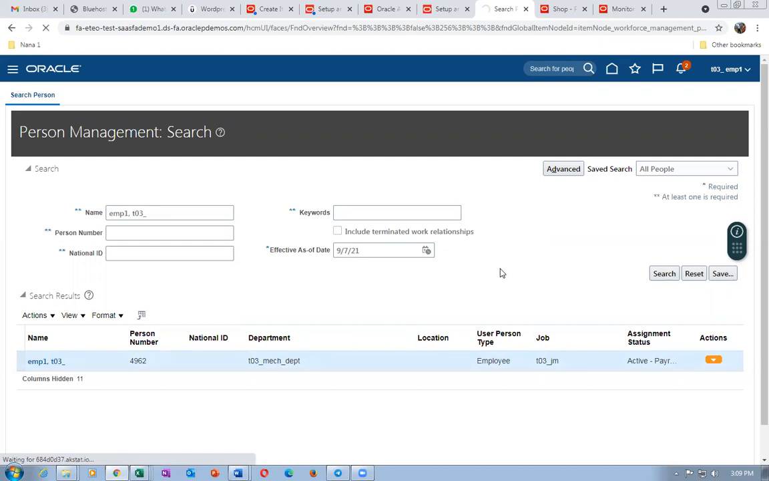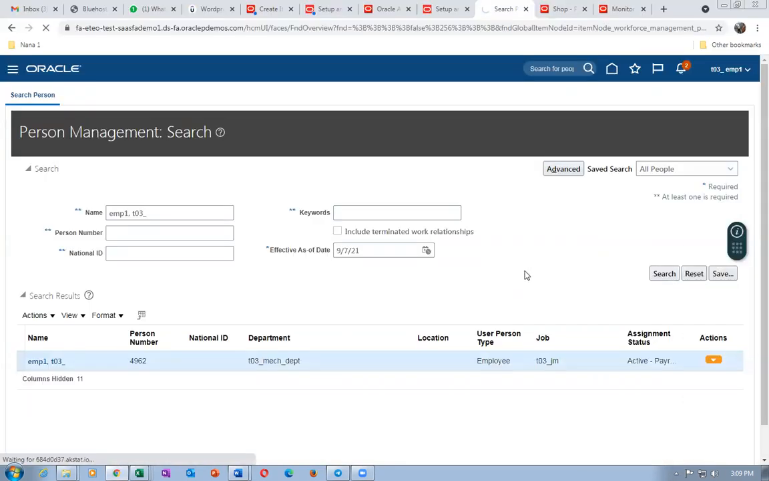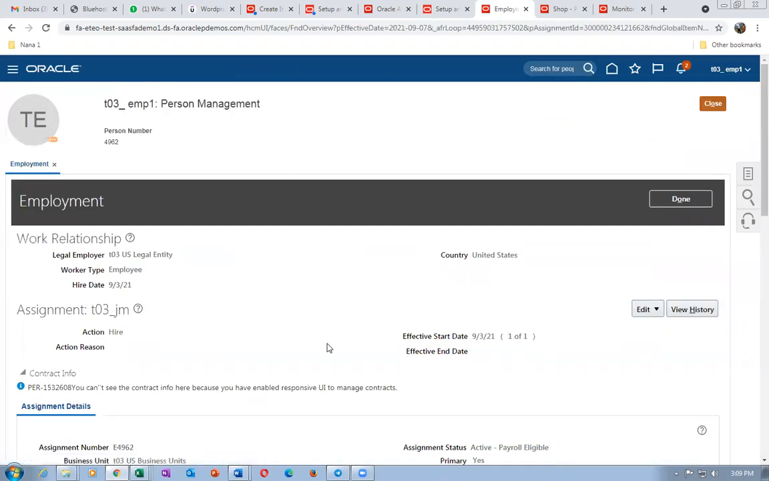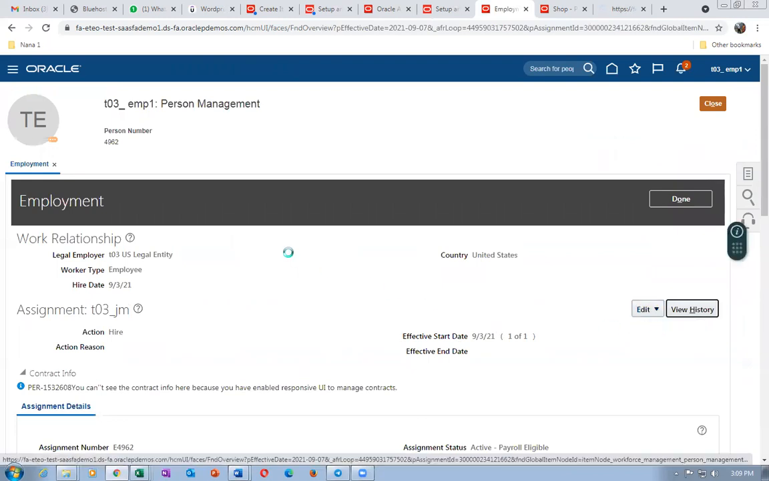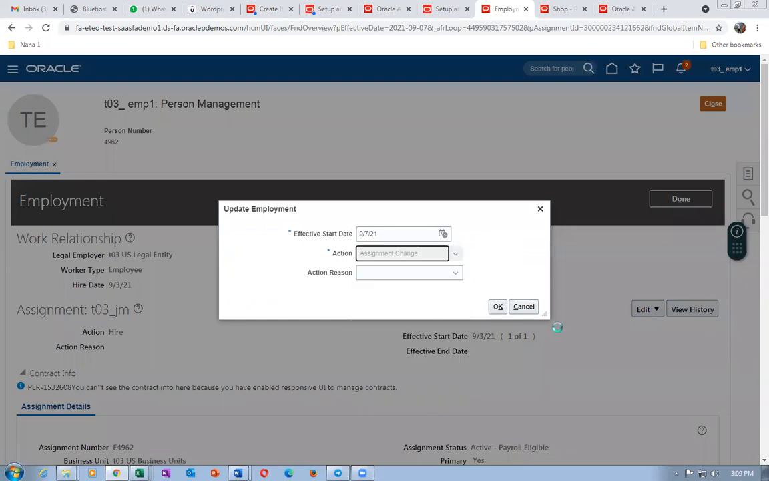And then we'll add the employee expense account as planned. 1007, I'm going to put it, and that will be coming for expense purchases basically. Click on update now and then edit update. Then I will make it an assignment change. Do not do add assignment, it will not work at all. It is an assignment change, remember, and then click OK. And then we will populate the expense account of the employee.